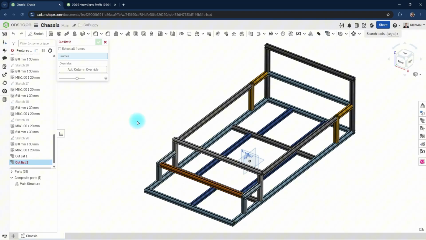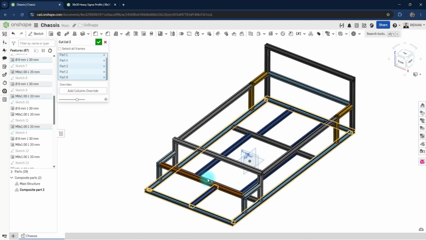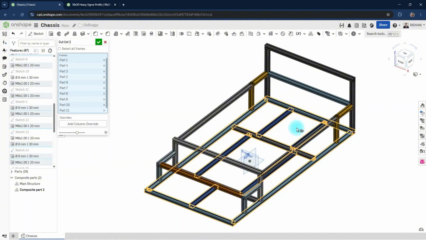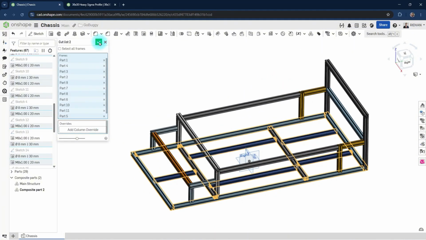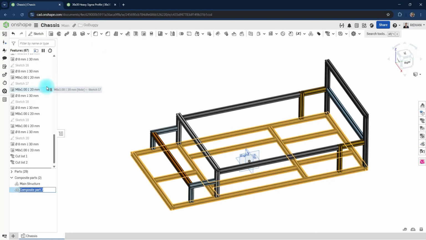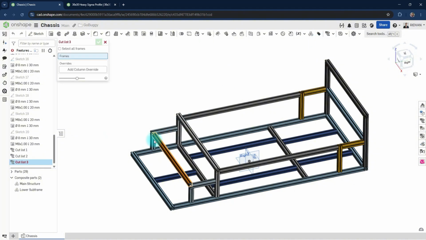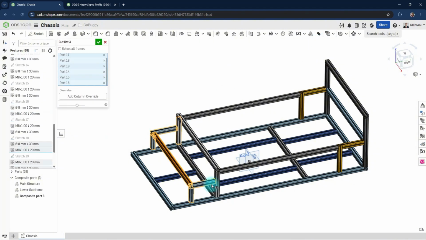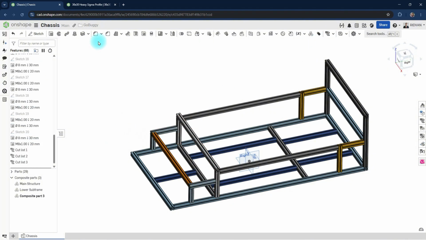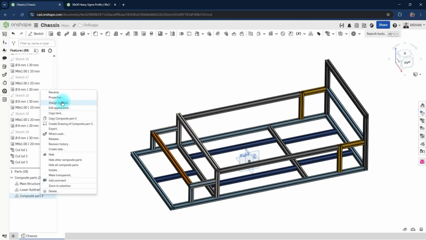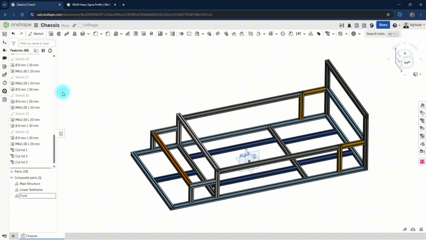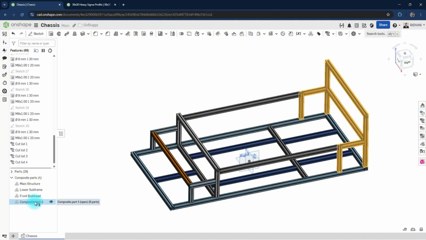Next, I create a second cut list for the lower subframe by selecting only the frame segments that belong to this section of the chassis. After validating the second cut list, I continue using the same workflow to create additional cut lists for the remaining chassis sections. For each new cut list, I carefully select the corresponding frame segments that belong to that specific area of the chassis. I first create a cut list for the front bulkhead, then another one for the rear bulkhead, and finally one for the side rails.